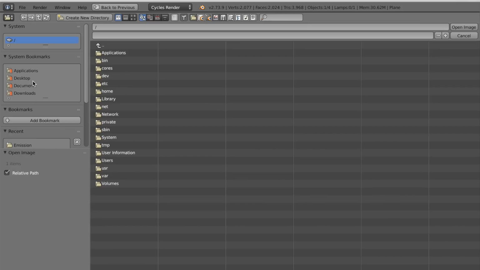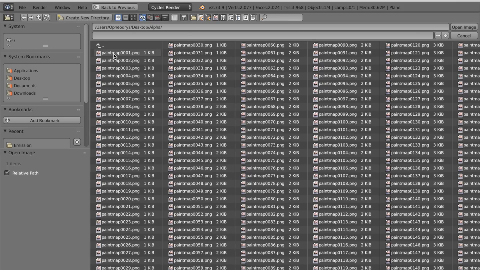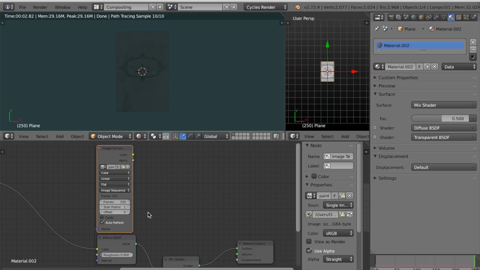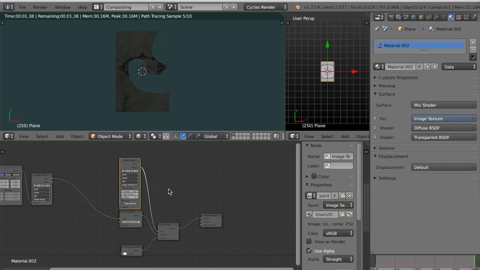Now I'm going to go to my desktop and find that first folder, alpha, and select the first image and click Open Image, and then change single image to image sequence. It's important to check auto refresh, and I'm going to change the frames to 250. And now I'm going to use the alpha from this texture as the factor in the mix shader. So that's the first part done.